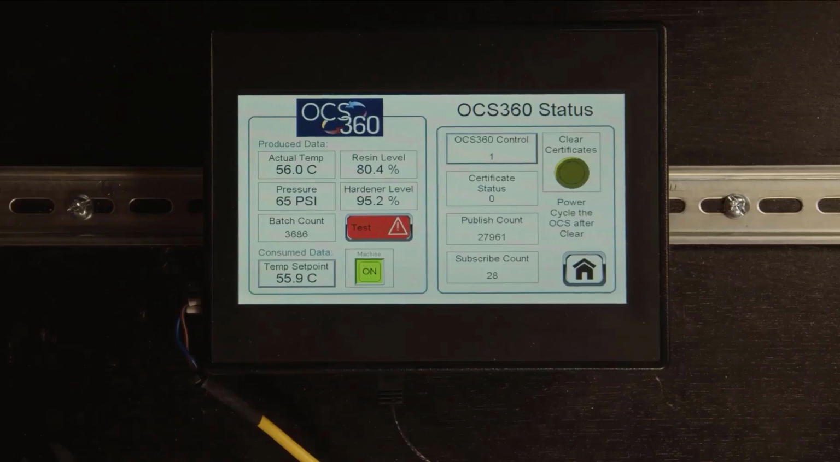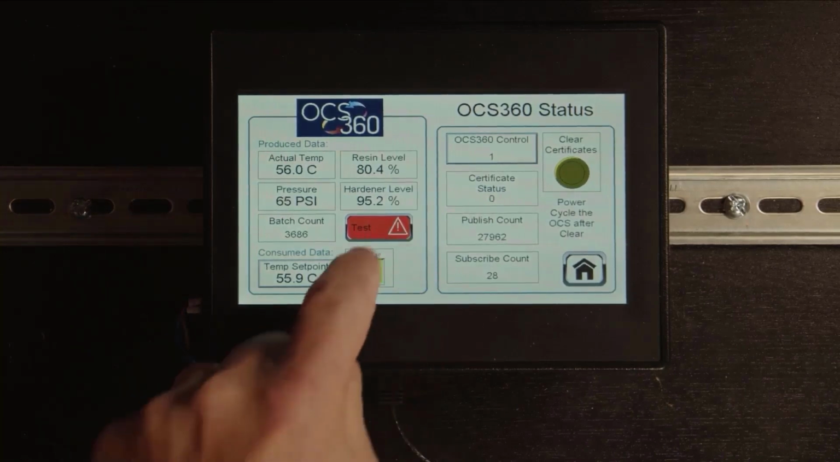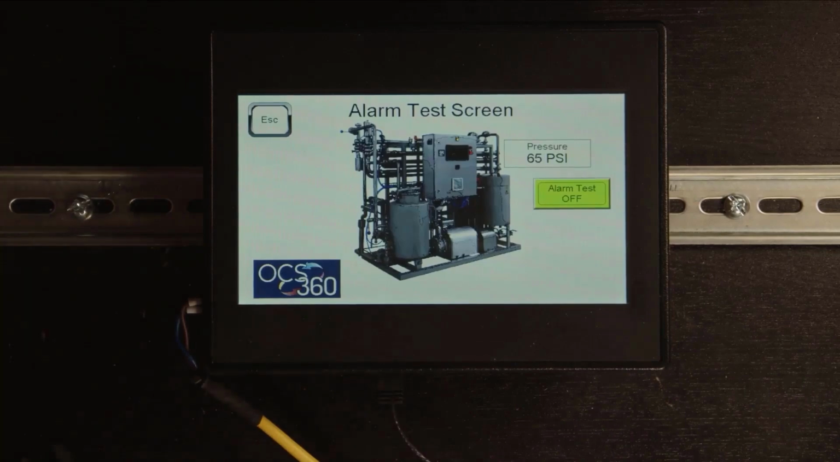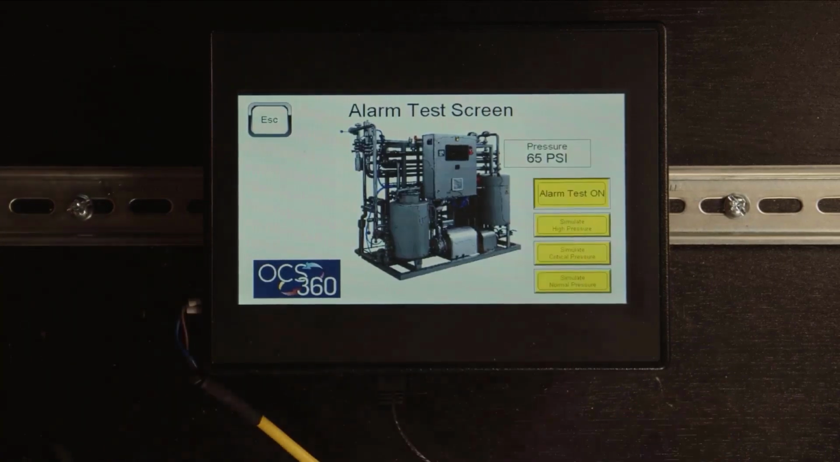For our demonstration, we are going to start by looking at how to set up alarms and set up notifications with OCS 360. Let's start by taking a quick look at what we have done on our demo program. So here is a look at the bench with our XLW Prime. We have added a test button here for testing alarms. So let's navigate. We have got a new screen here and we'll have the ability, if we go into alarm test modes, to be able to simulate high pressure, critical pressure, and normal pressure.